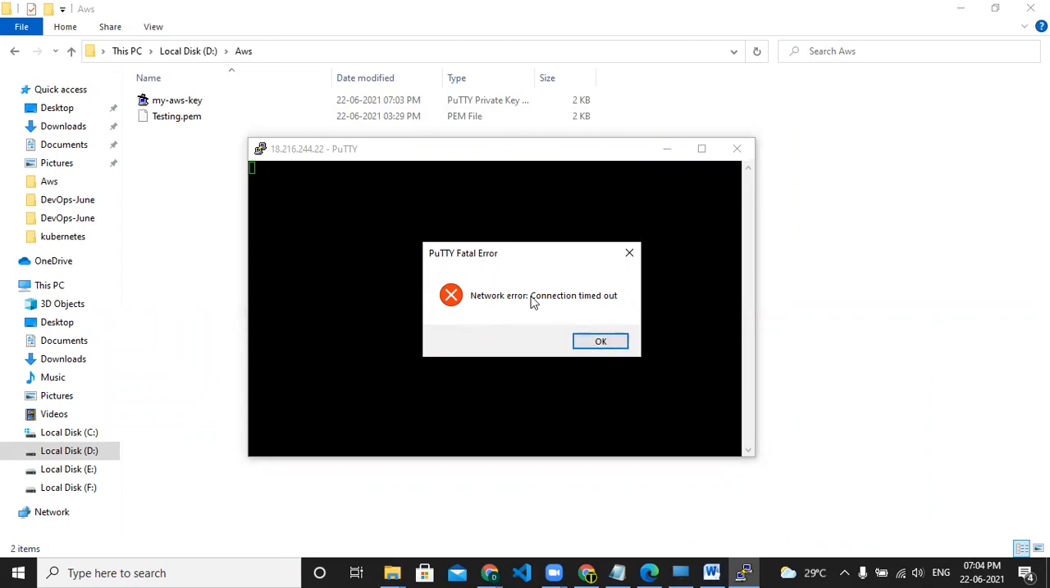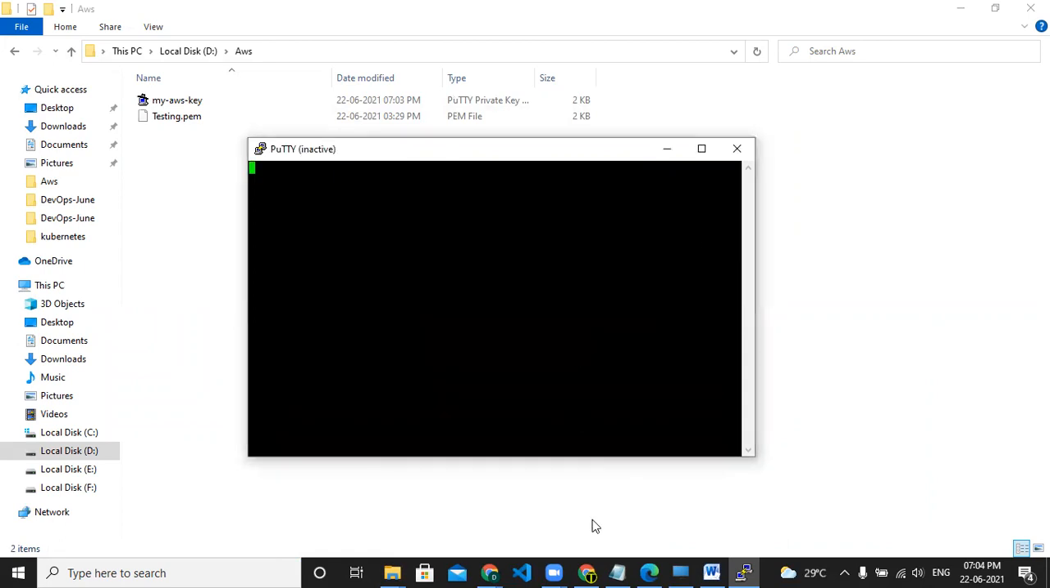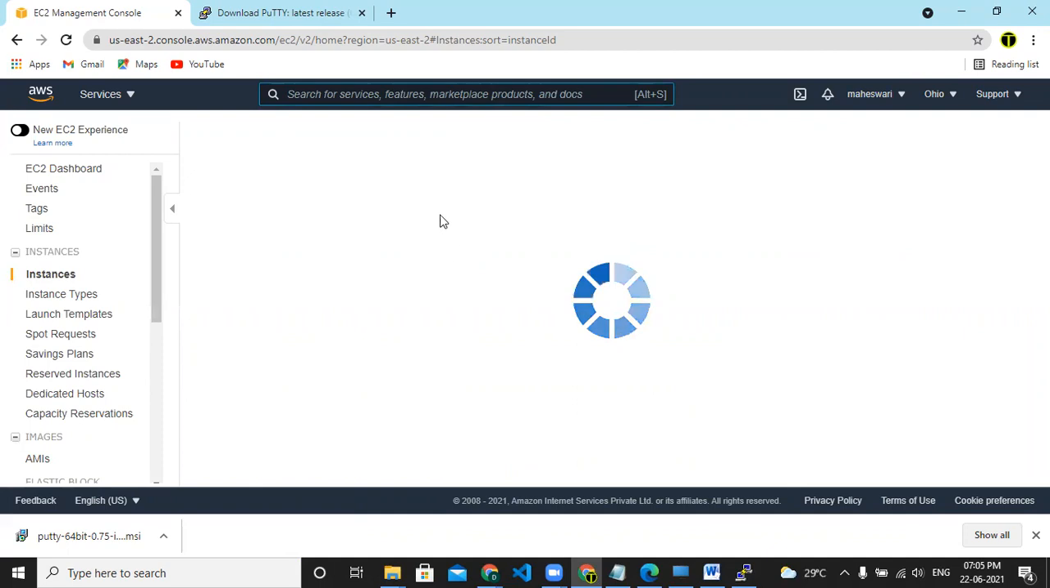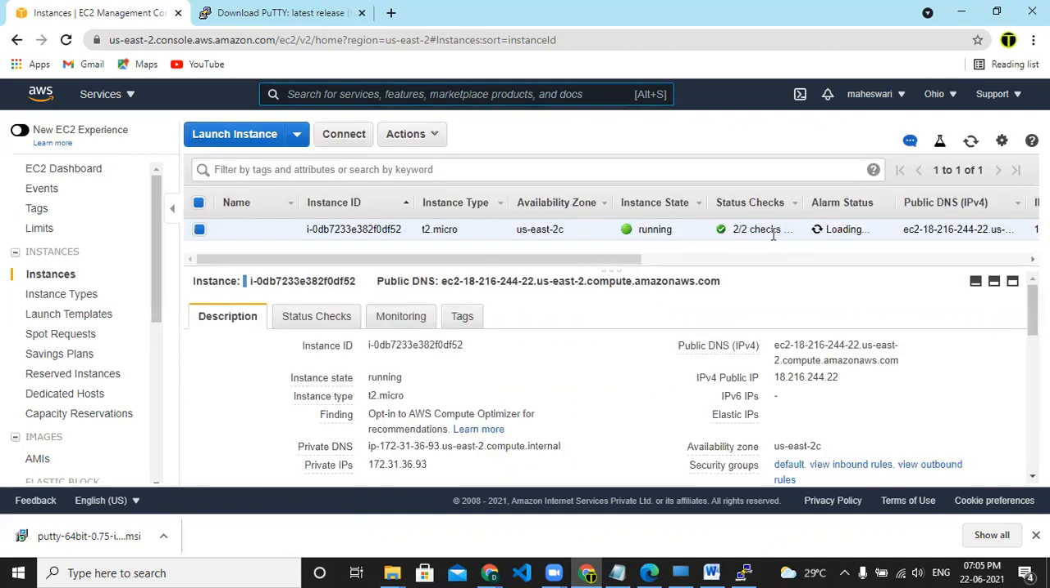So this error will come in two instances. Like when we see here, our instance is running. So sometimes our EC2 instance won't run, and that time also we'll get this error. And sometimes we have to set inbound and outbound rules for this particular instance. That time also we'll face this issue.